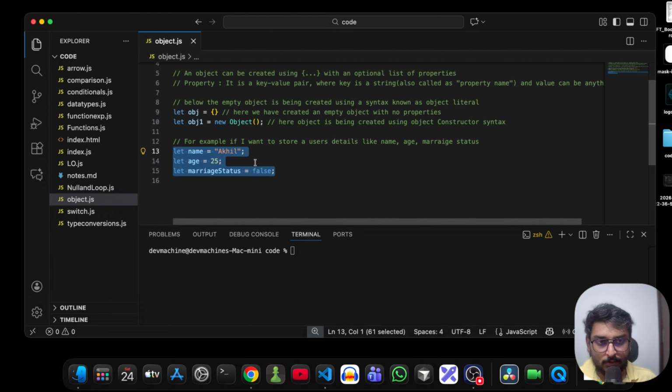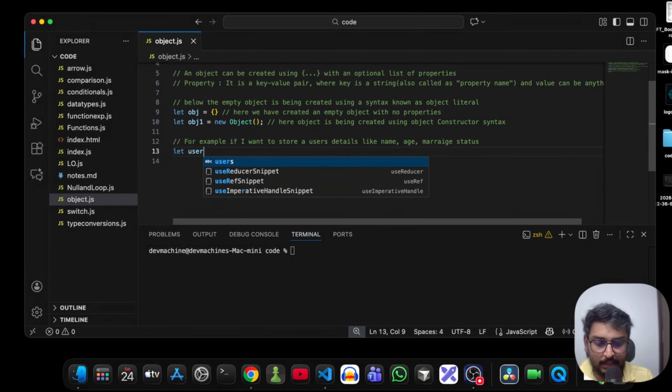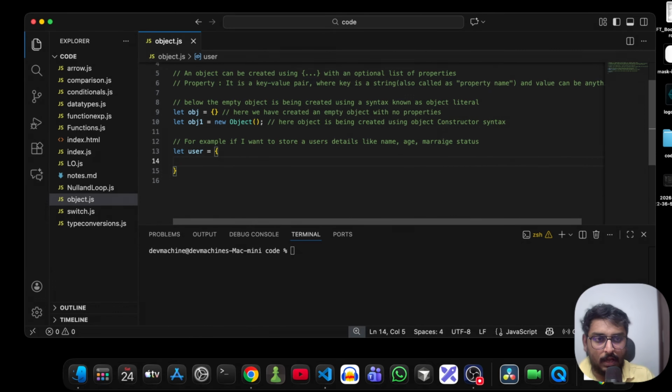But if I create an object like let user is equal to, I can keep all of them as key value pairs inside these flower braces, which are known as properties. So I'll say name and I'll mention Akhil.